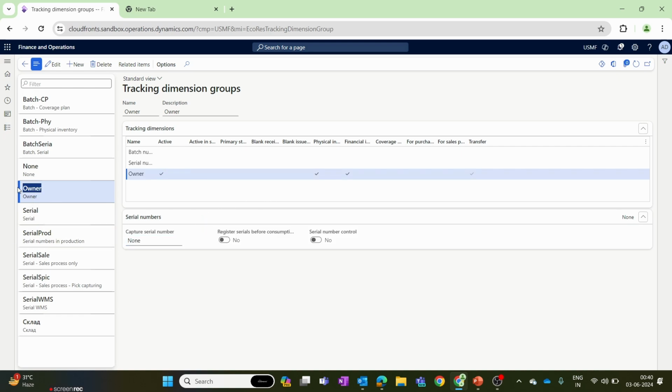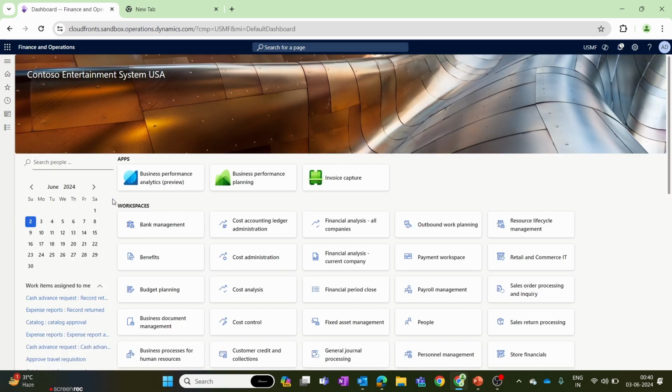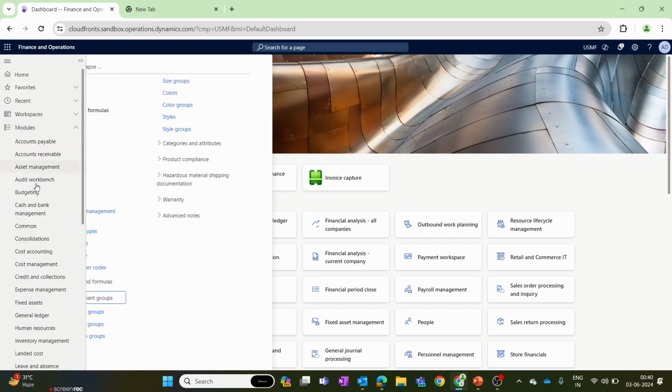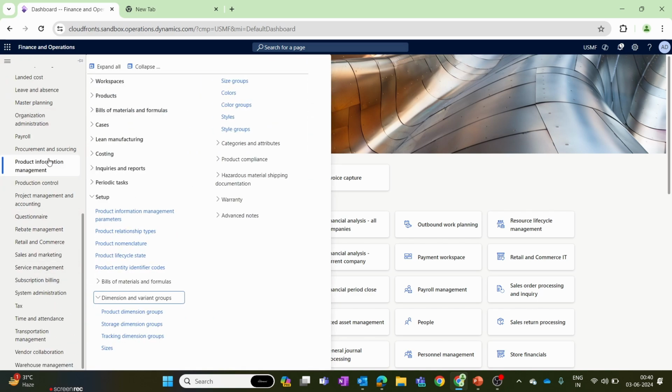So here we are done with the tracking dimension group. Let's assign this tracking dimension group to the new released product. For this, we again navigate to the Product information management module.